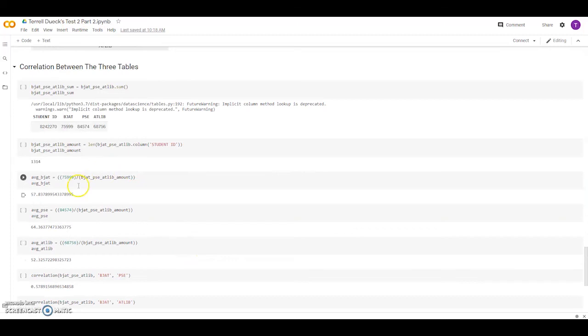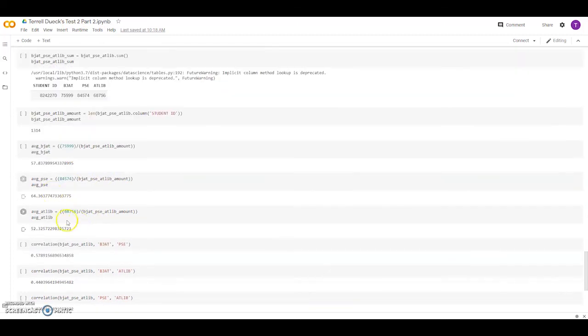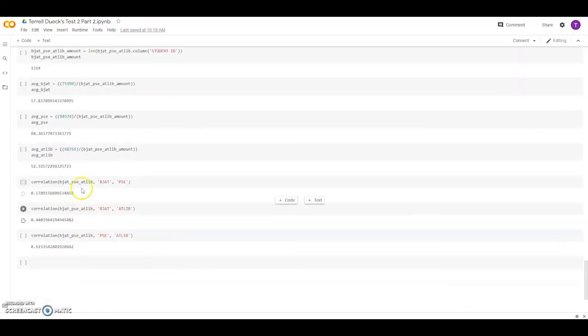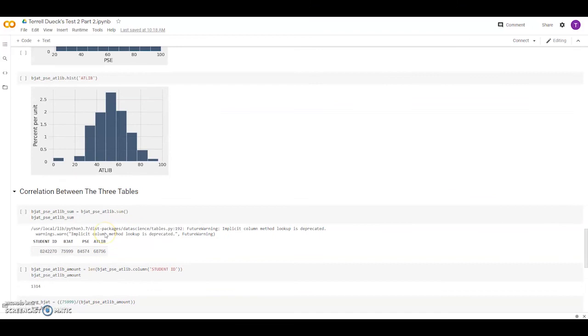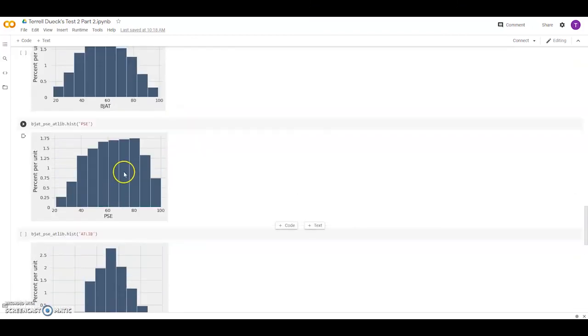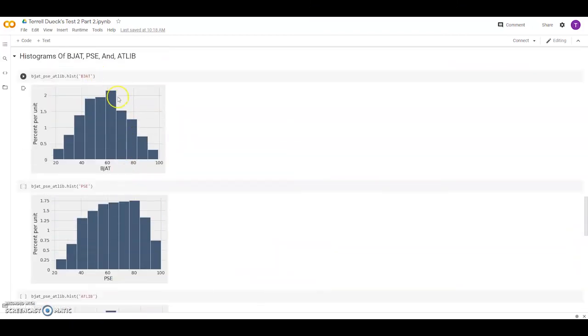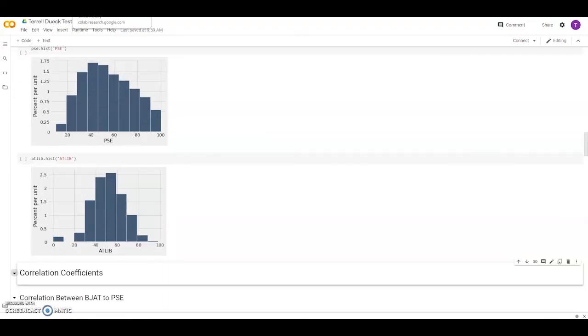But when you look at the correlation, here are my averages. As you can see, the correlation between the BJet and PSE looks good. But we have a little problem with the BJet and ATLib, which doesn't look as good, but we do have a correlation with PSE and ATLib. And so, as you can see, the tables look different. This one skews more upward, while the other one skews downward.